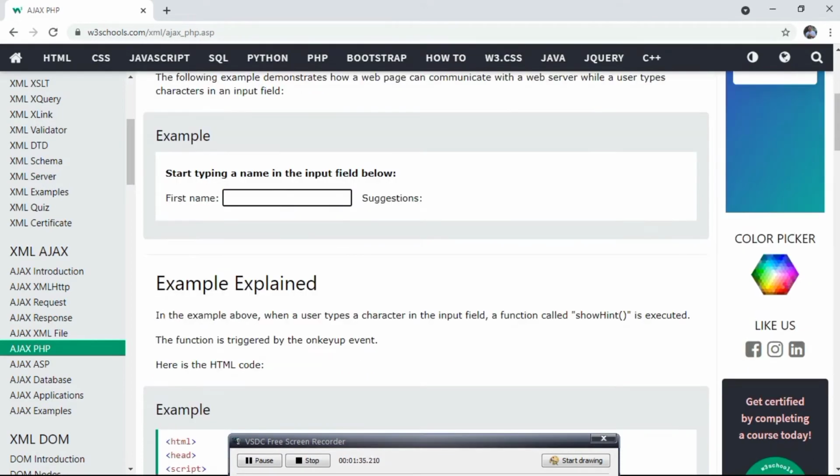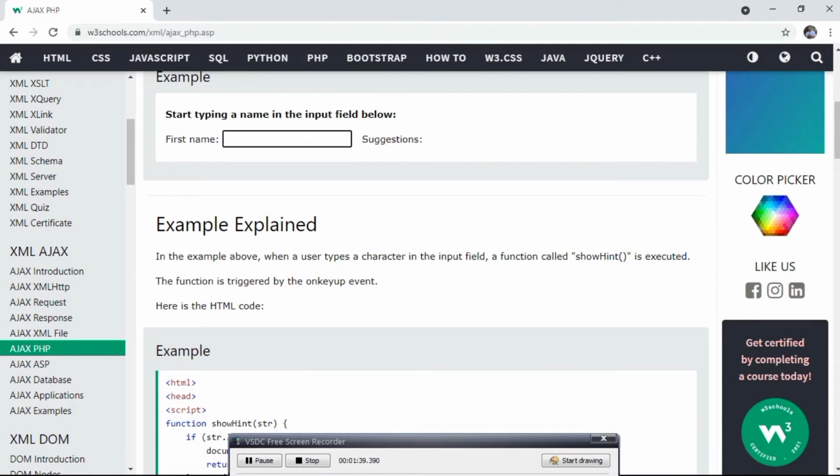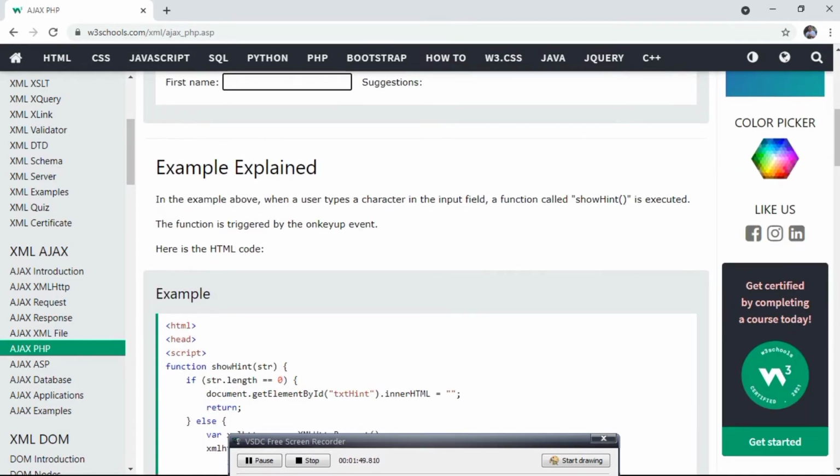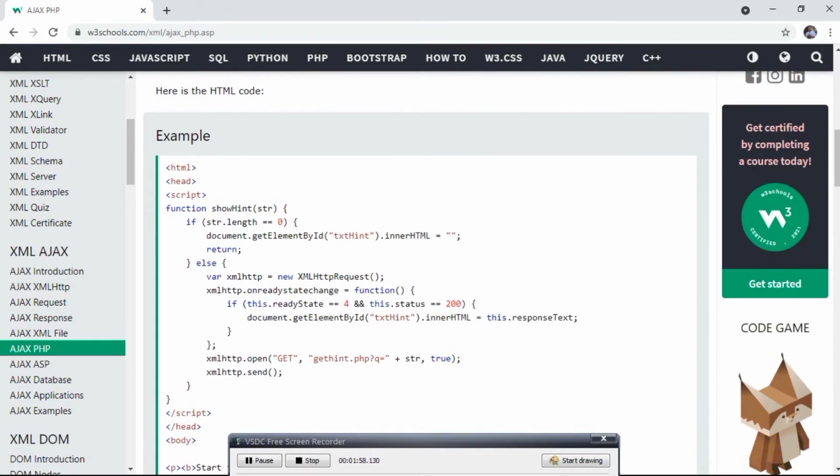So here is the explained example. In the example above, when a user types a character in the input field, a function called showHint is executed. The function is triggered by an onkeyup event. So here is the code. In the function, you can see showHint here.